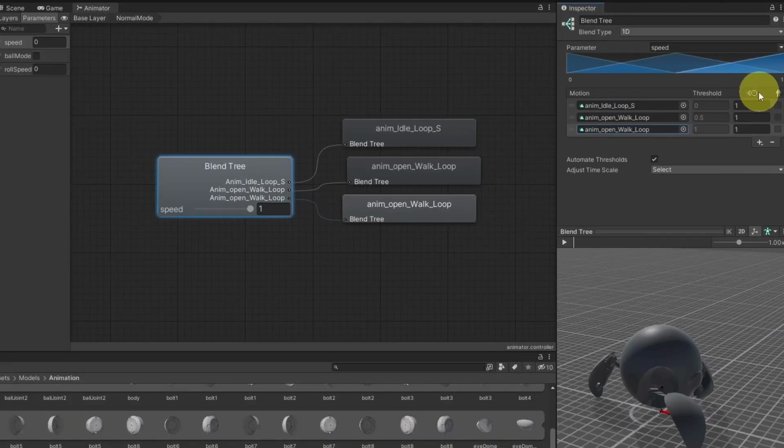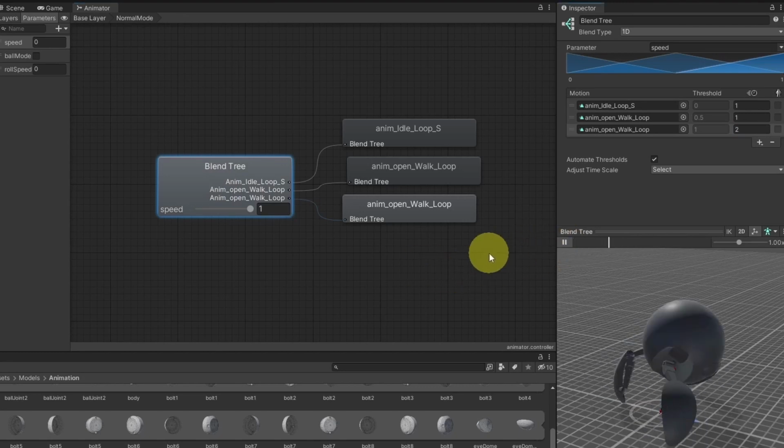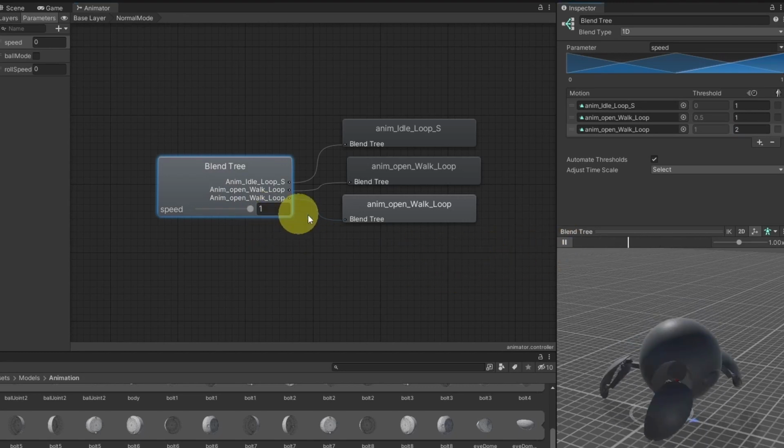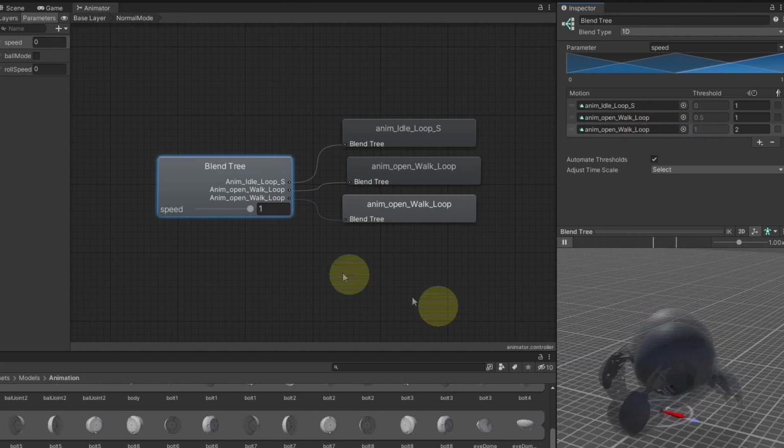Luckily, we have this field to change the animation speed. I'm gonna change it to 2. And let's test it by selecting the blend tree and the play button. For now, the speed is set to 1, and that's the value to trigger the third animation. As you can see, he's so fast.